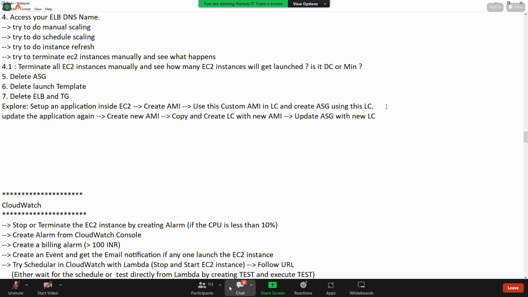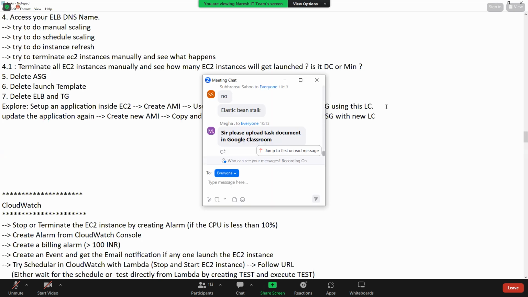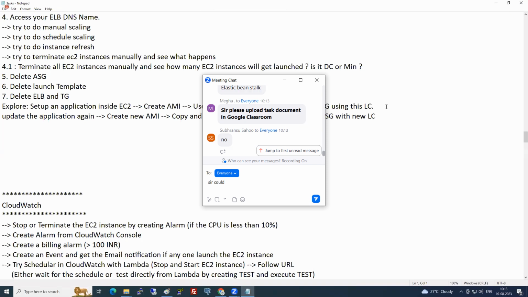So guys, in EC2, do we have the swap URL concept? Do we have the swap URL concept in EC2? No.